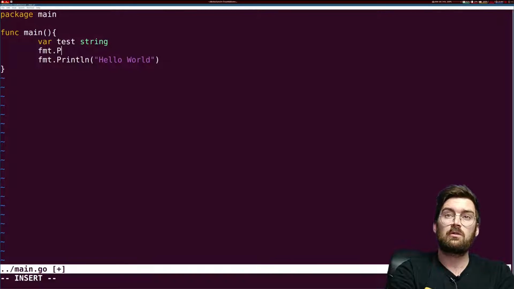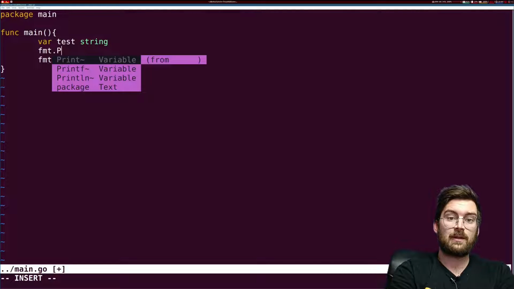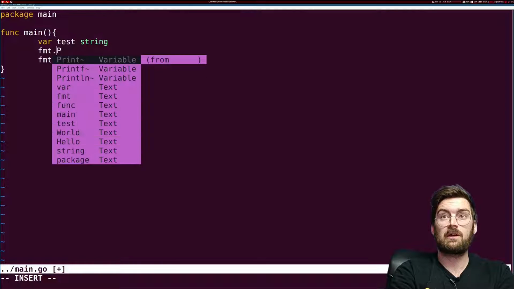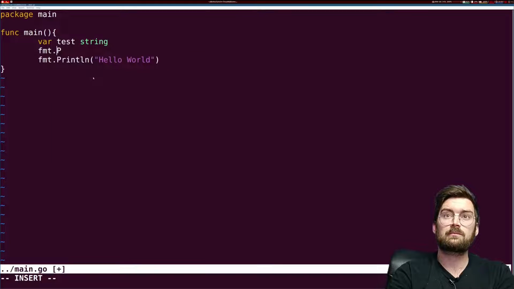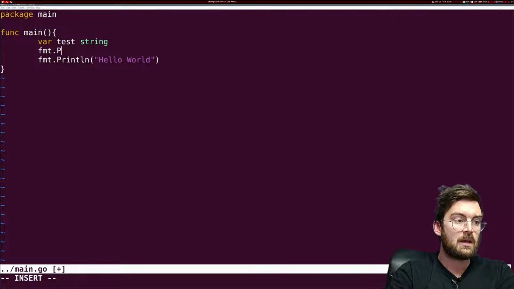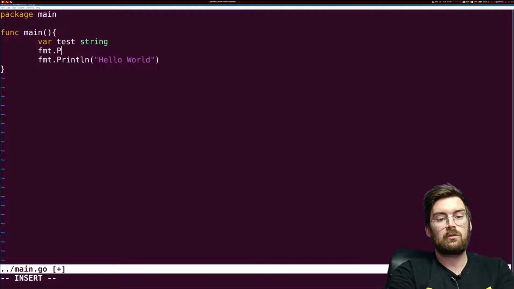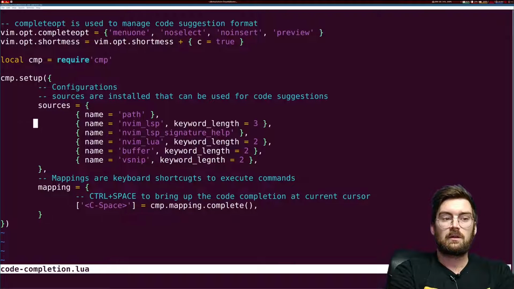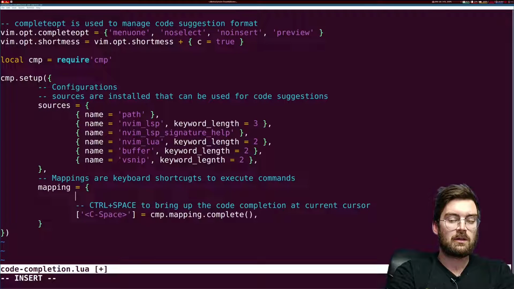If I do font.p, I can press Control Space and it opens up this menu, but I can't navigate inside of the plugin yet. I can probably use my mouse, but it doesn't really work as we want it. This is because we haven't configured the navigation inside the plugin yet. So let's add a few mappings. We need more mappings, so let's exit this file and open up code completion again. Inside mappings, I will add a few mappings that I find necessary and nice to have.